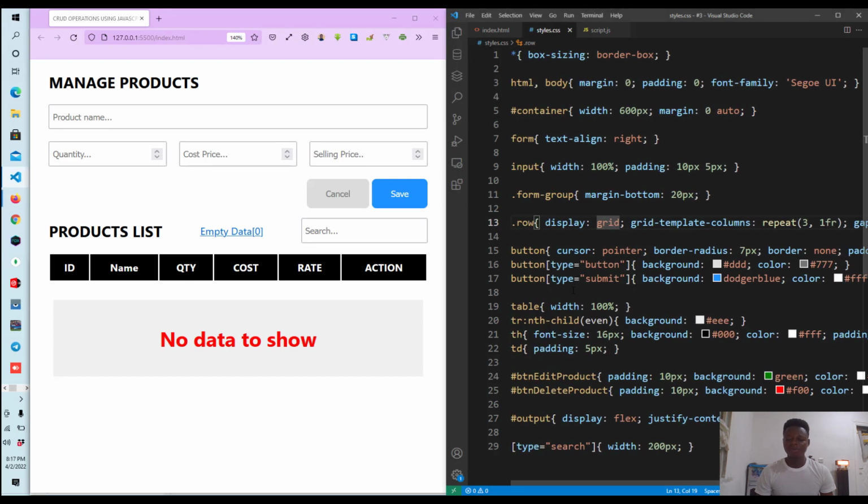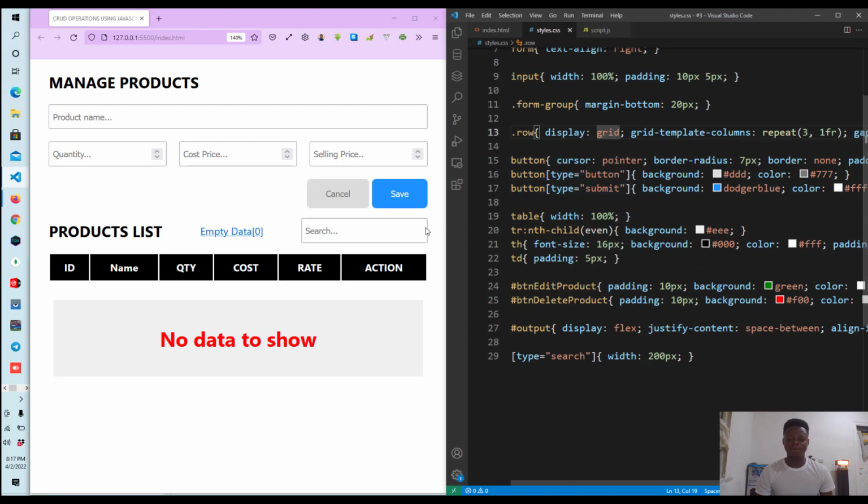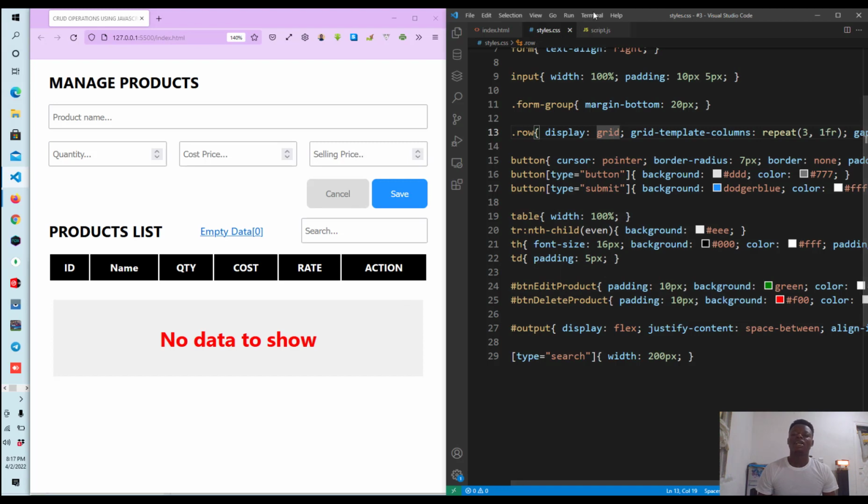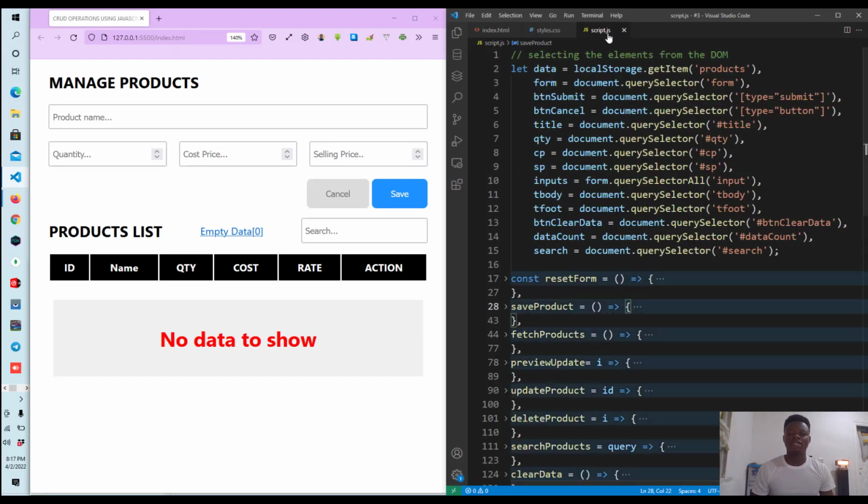These are the styles that are responsible for the appearance of our buttons here, the table here as well as the buttons here that will be shown after we've created our first record. Is that okay? And the output certainly is also here in the search. Now that's all for the styles.